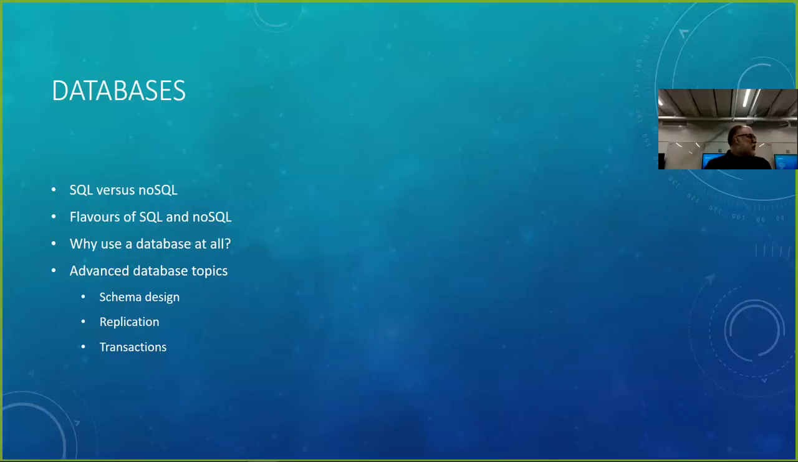Let me ask the question, though. Why use a database at all? What's a database do for you? Any guys have ideas? Basically, it's storing information. I could do it in a variable. Why would I want to use a database rather than just a set of variables? Yep, that's a great way. Querying, yeah, security. There are also some benefits like replication or backups.